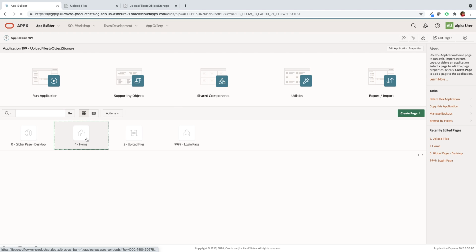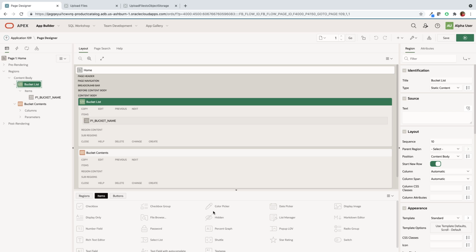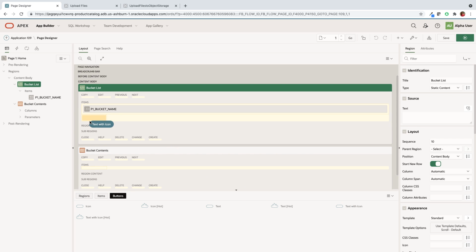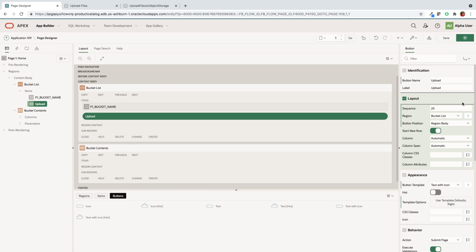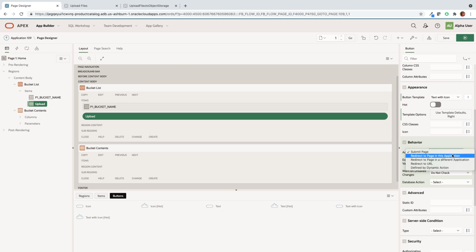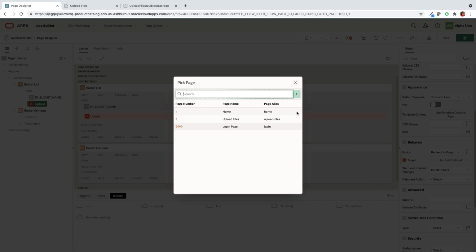The final step is to create an upload button on the home page to pass the value of the selected bucket name to the next page. Switch to the home page and add an upload button. Set the action to redirect to the page in this application and select the target page.